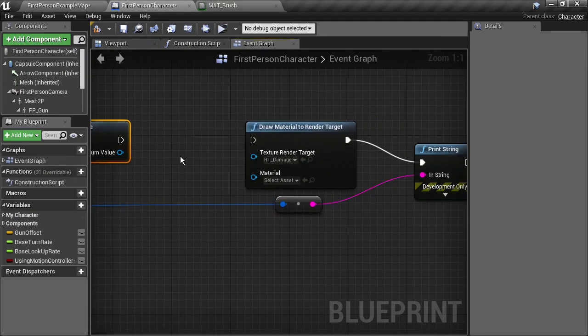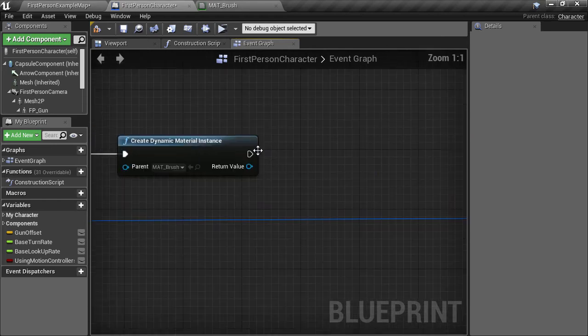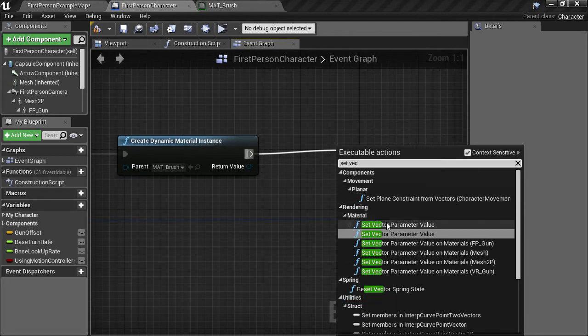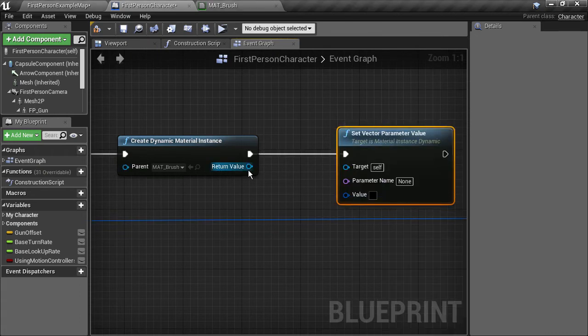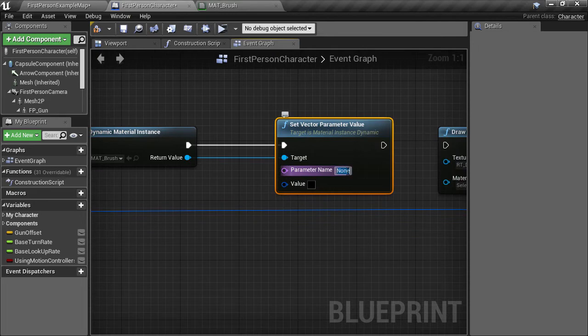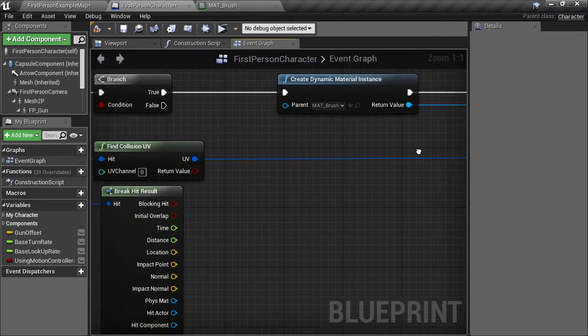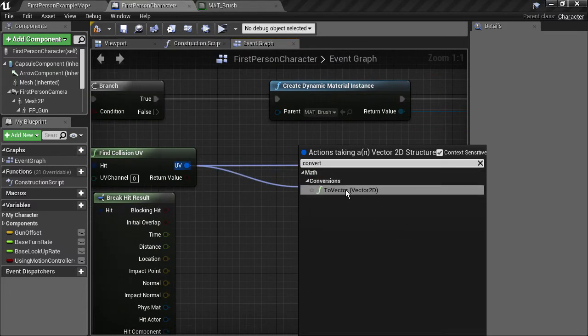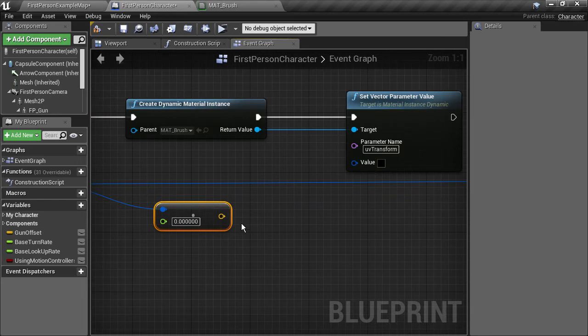Now I'll create the set vector parameter value node, which will do what it says and set that parameter on the instance we just created. The instance is the target material, the parameter is called UV transform, and the value we feed it is going to be the UV value from the mesh, but it has to be converted to a vector, as the set vector parameter node only takes vectors as input.